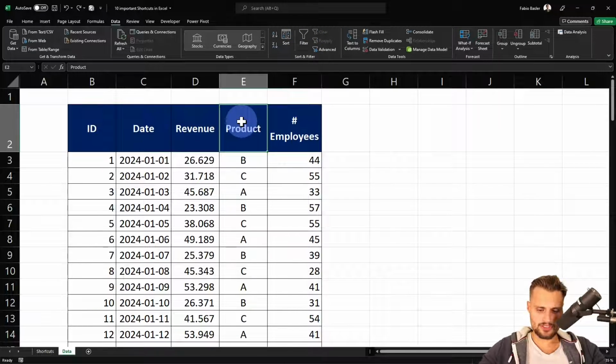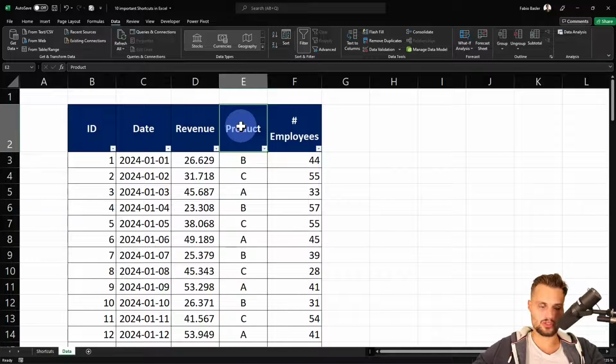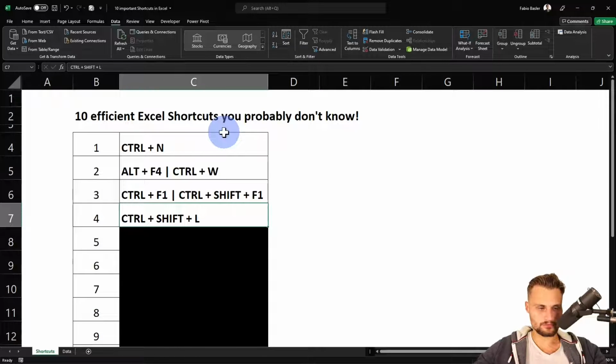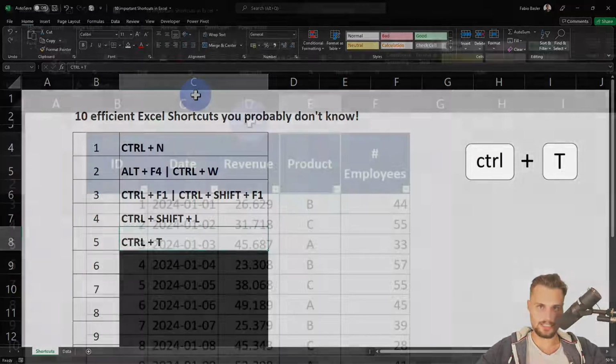But way faster is just to use Ctrl, Shift and L. Therefore, you have to select the complete row, as you can see. And once I press Ctrl, Shift and L, you can see that we now have a filter. So let's hand over to our shortcut number 5, which is Ctrl and T.